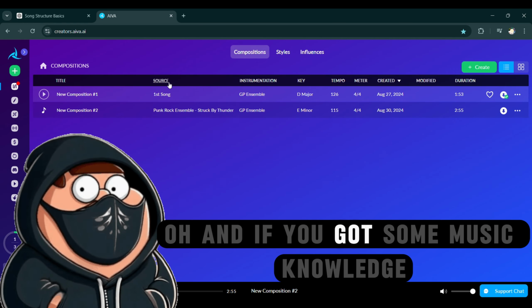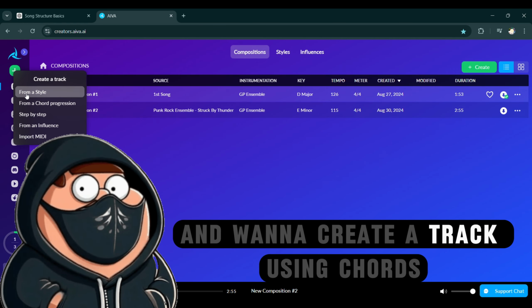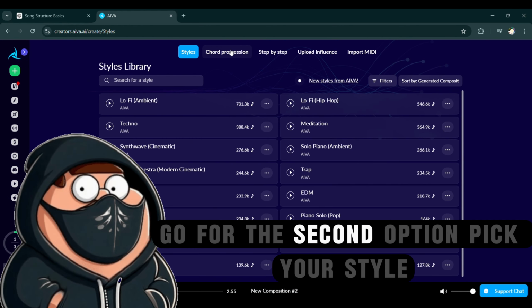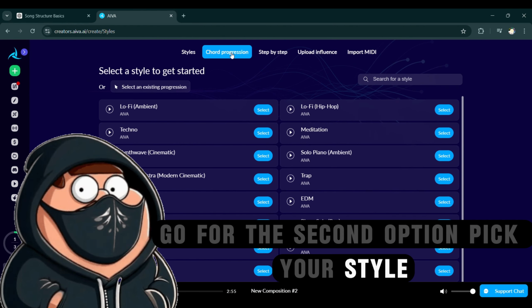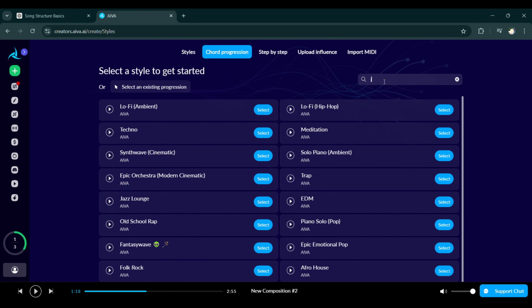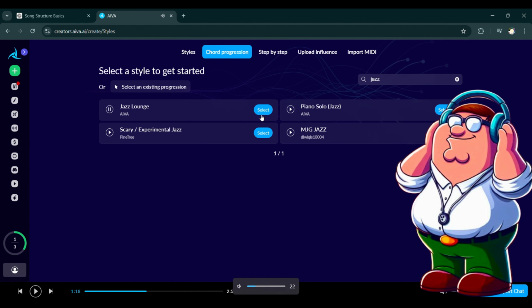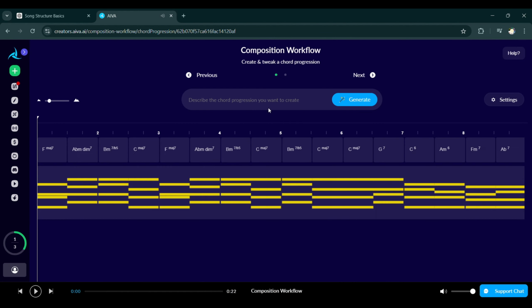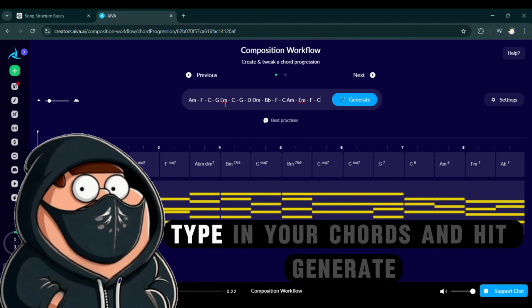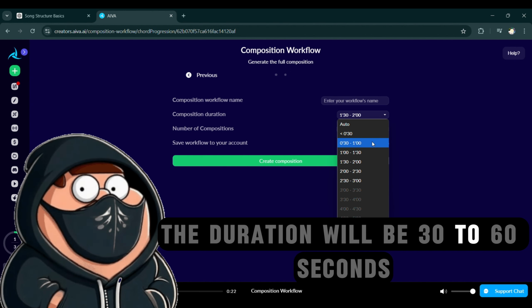Oh, and if you've got some music knowledge and want to create a track using chords, go for the second option. Pick your style. Type in your chords and hit generate. Then, fill out the next page however you want. The duration will be 30 to 60 seconds.